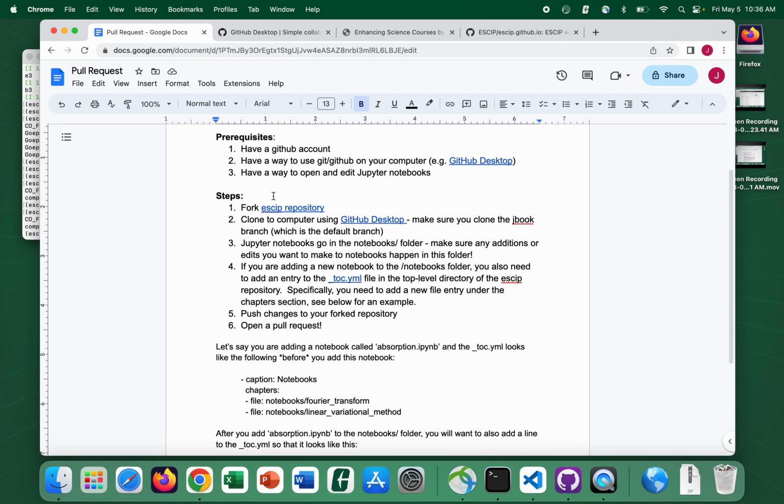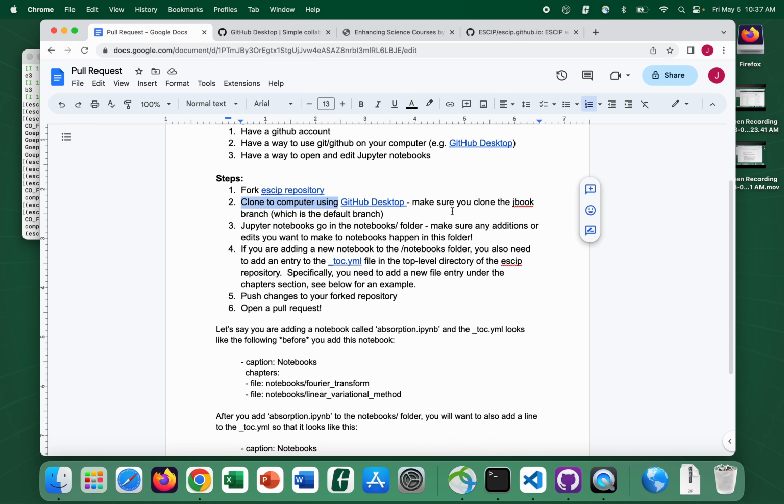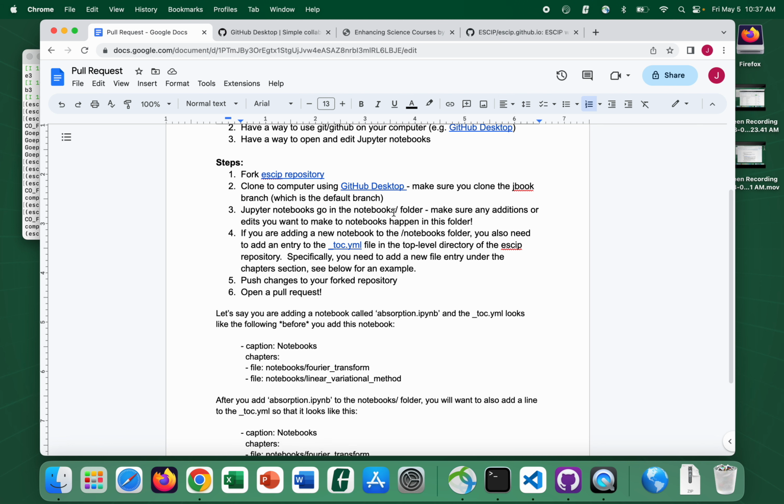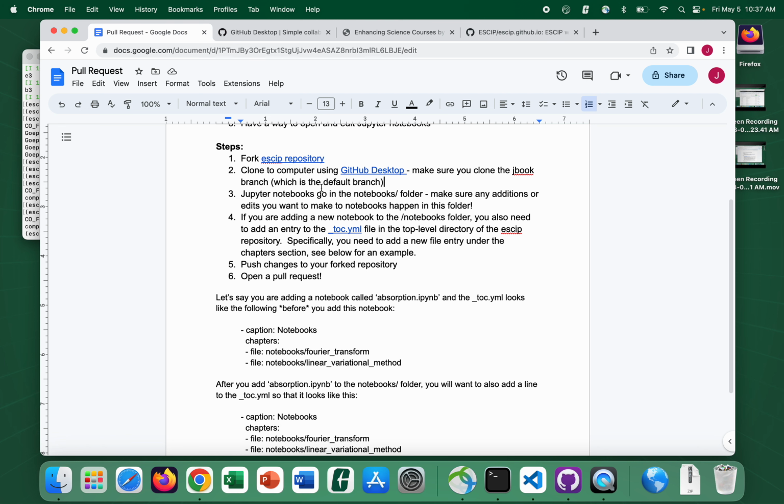Once you have that forked version in your GitHub account, you're then going to clone that repository to your computer so you can make edits to it. I'm going to use GitHub Desktop to do that. One note is that there's a specific branch that actually gets rendered as the ESCIP Jupyter book, and that is called the JBook branch. That is the default branch, so you should have no problem, but you may want to make sure that you are cloning the JBook branch. I'll point that out in GitHub Desktop.